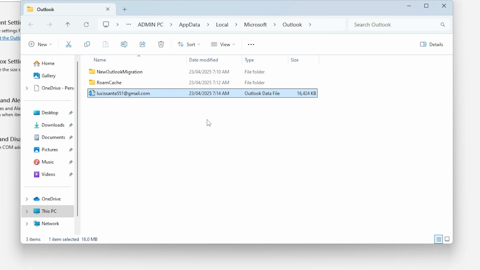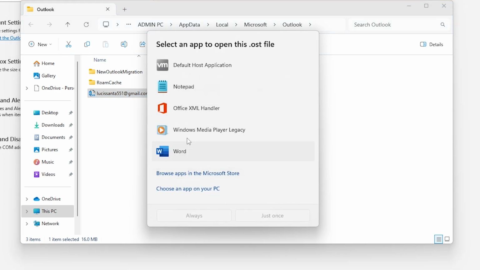Let's move on to step 2, accessing or opening the file, which is optional. At this point, you can see exactly where the data file is saved on your system. If you'd like, you can double-click the file to open it in Notepad, Word, or another program.